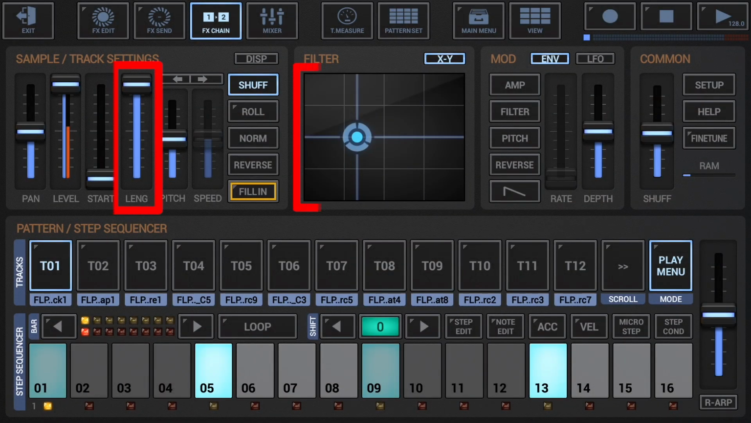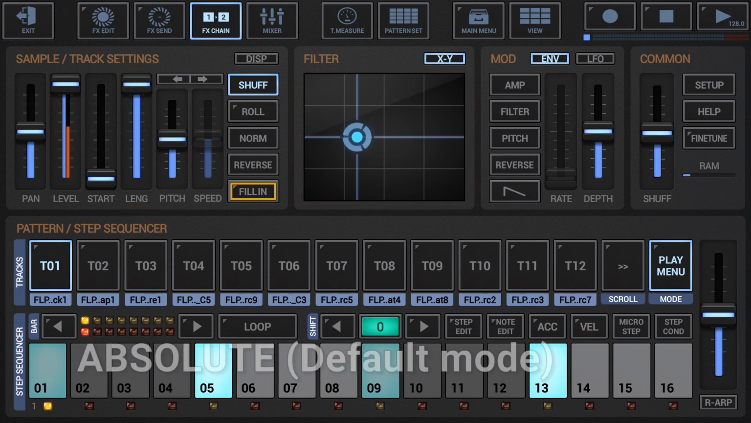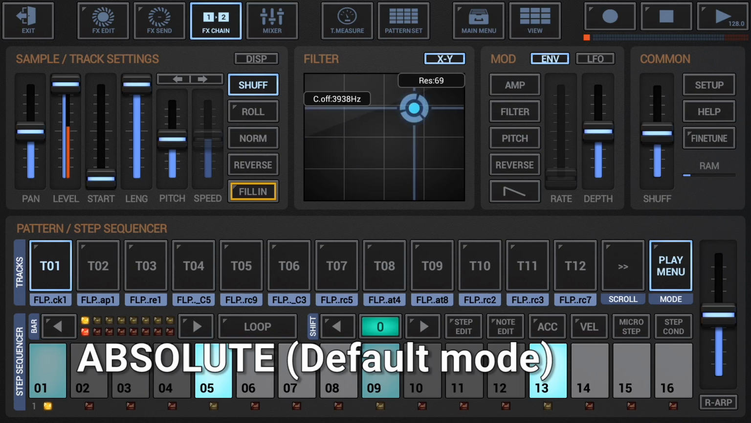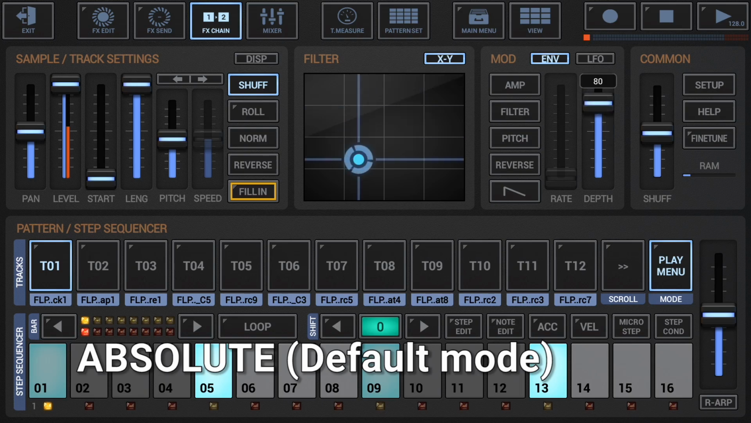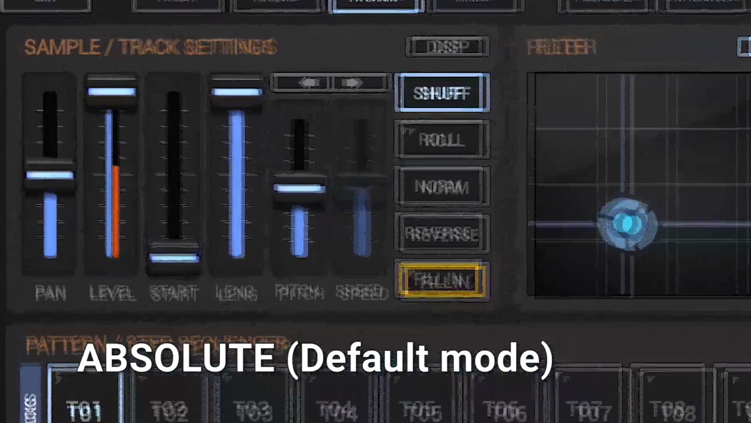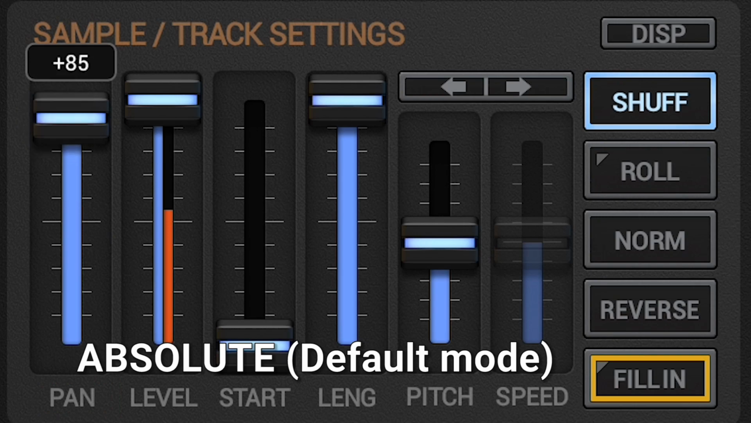All faders and XY pads in the G-Stomper apps have two main operation modes. Absolute, the default operating mode. When you touch a fader or XY pad in absolute mode, then the value gets set immediately to the touch position. When you touch the pan fader at its max position, for example, then it jumps immediately to the max value.